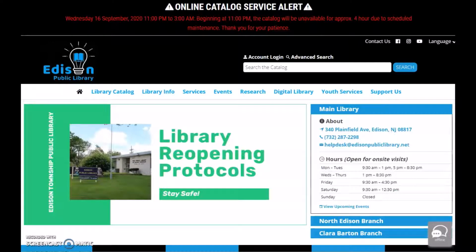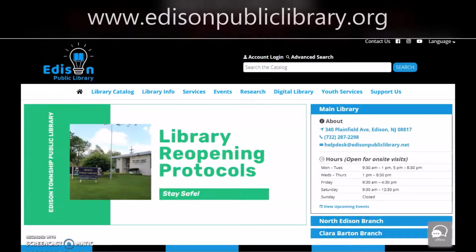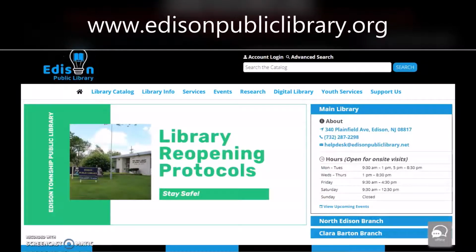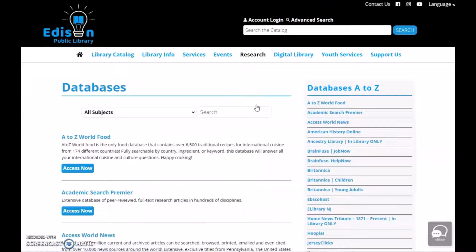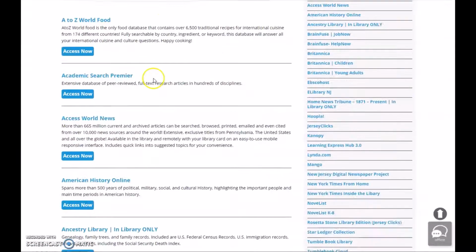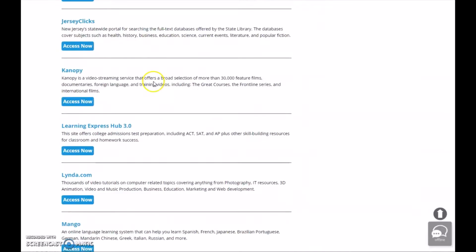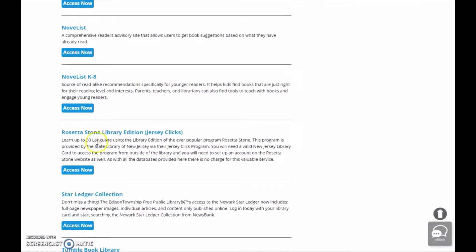The first thing you have to do to access Rosetta Stone is to go to the Edison Public Library website at www.edisonpubliclibrary.org. Then click on Research, and then click on Databases. Next, you will scroll down until you see Rosetta Stone, and then you can click it as so.